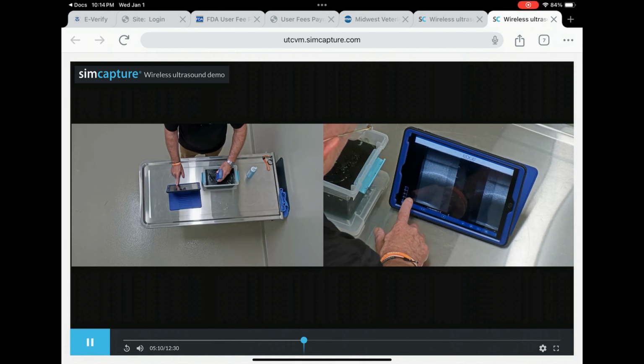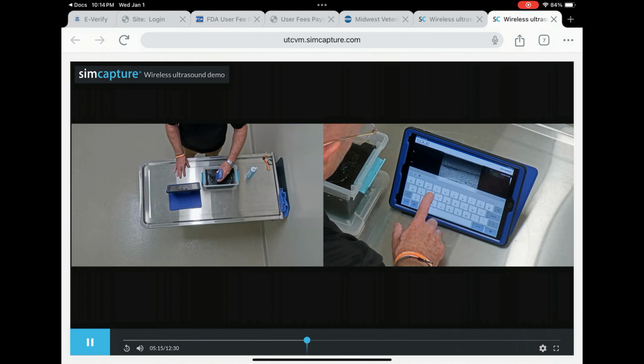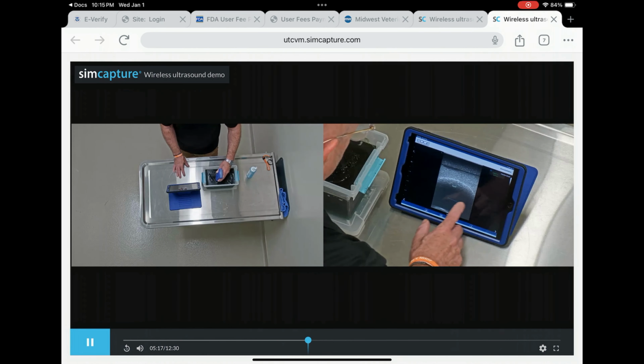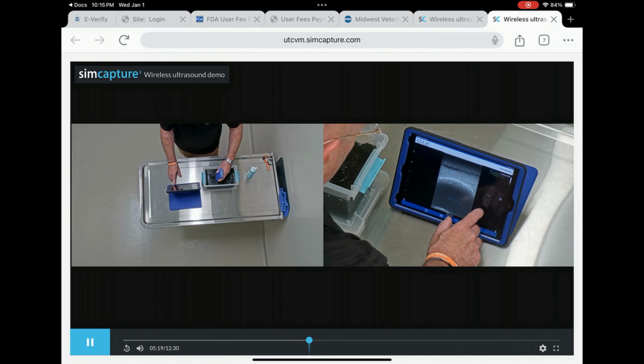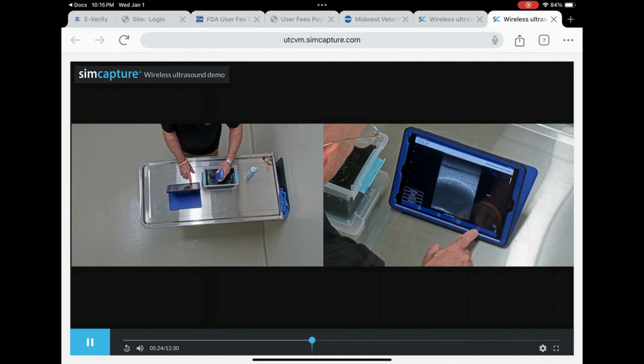We would also be able to save a cine loop or a video clip. Here it's demonstrating in about 1.5 seconds we've saved our video clip. We have a playback feature where we can check our cine loops or video clips. We have, of course, the measurement field that we just saw.